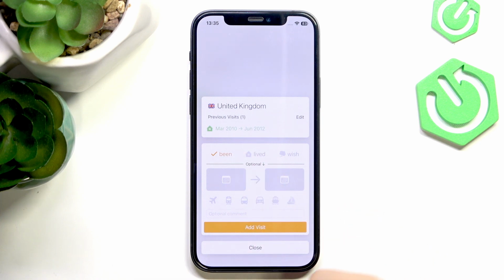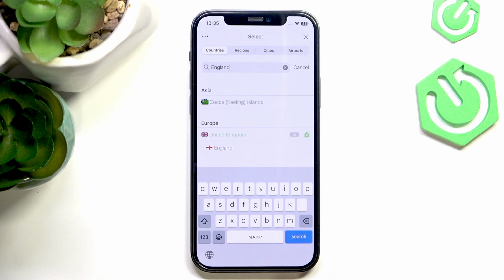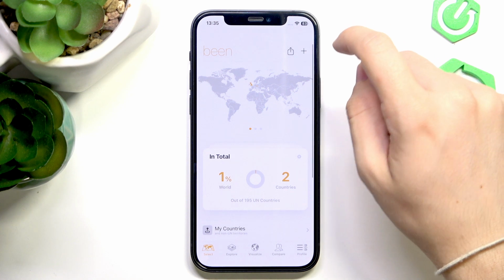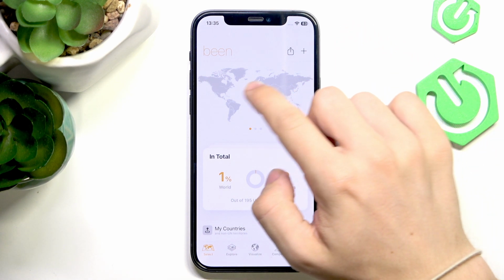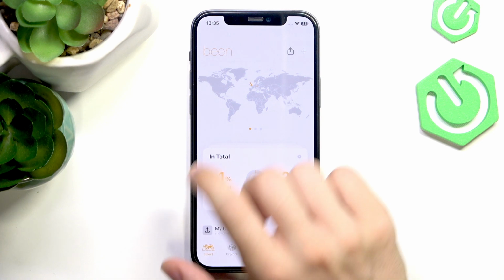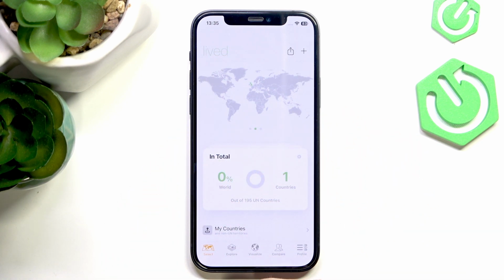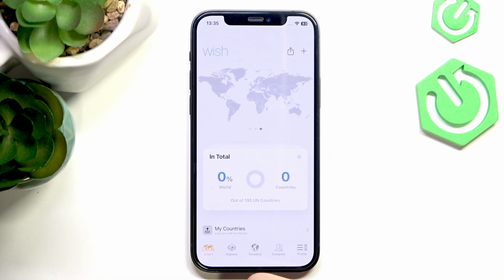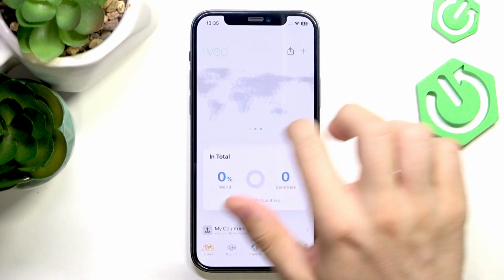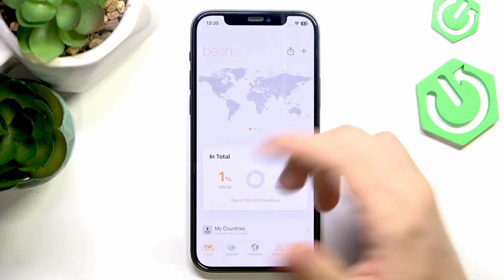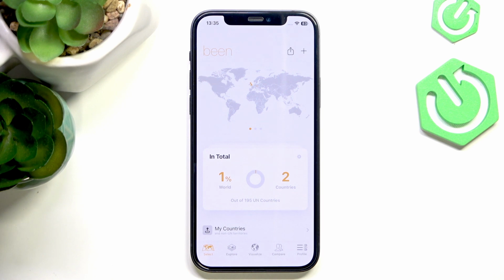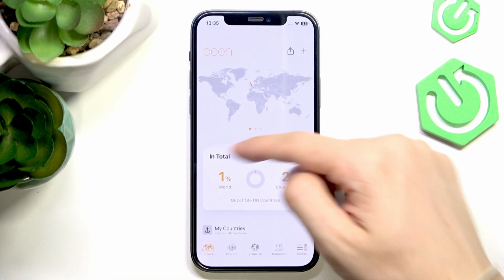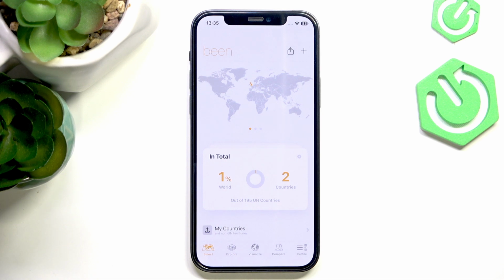Now you can see it is added here, and if I close it and if I click on here, then you'll see that it shows in visited and shows also in lived, but of course doesn't show in wish because it's not added to wish. But yeah, living also adds it to the been section.